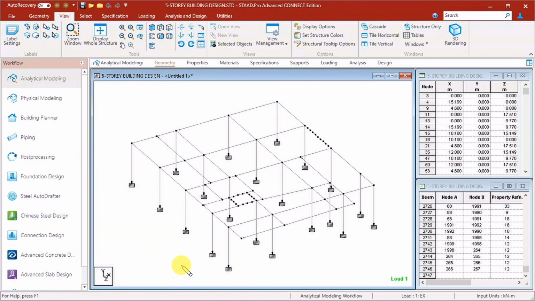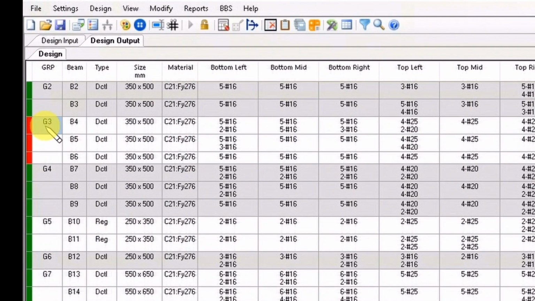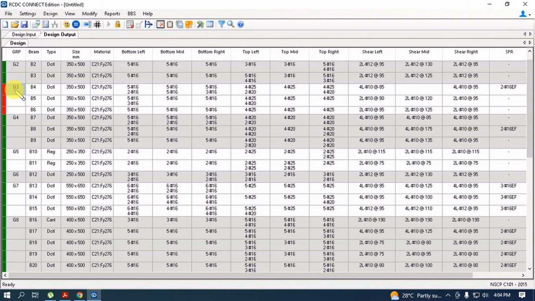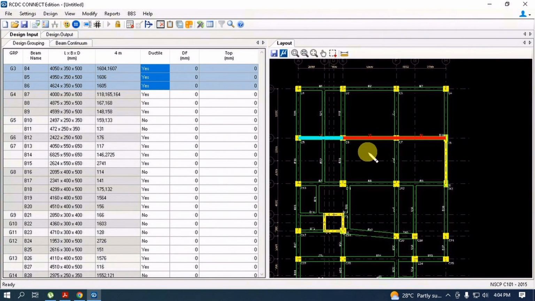So even if we had imported the model for analysis and design, we could still run after these mistakes in RCDC and have them corrected back here in STAAD software. These are the failed beams. We can highlight one of these beams and in the layout area, we can see the good connectivity between them. With this, rectification is easy to handle.